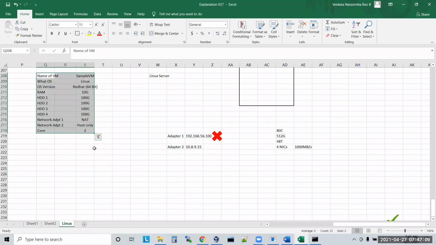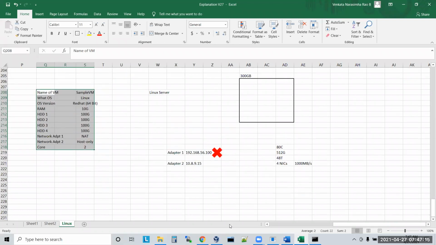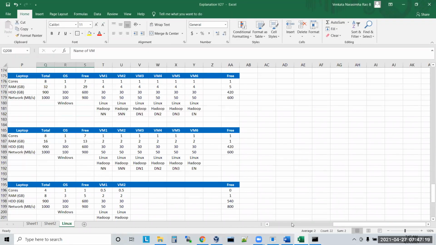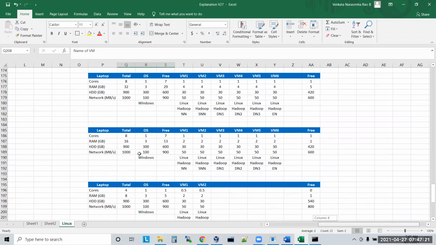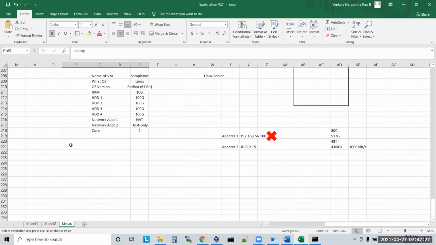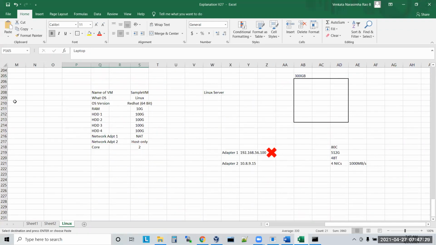This is the virtual machine I have taken now. How have I taken it? With the help of Oracle VirtualBox software. See, this is my laptop configuration.